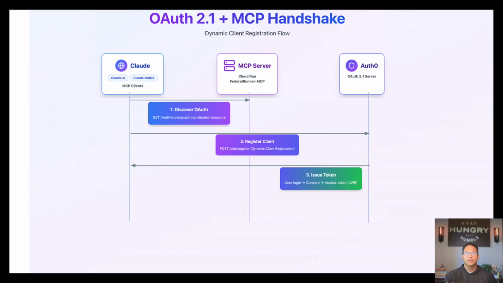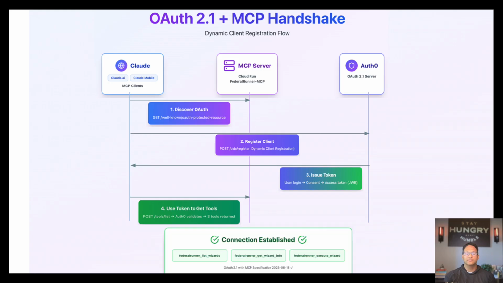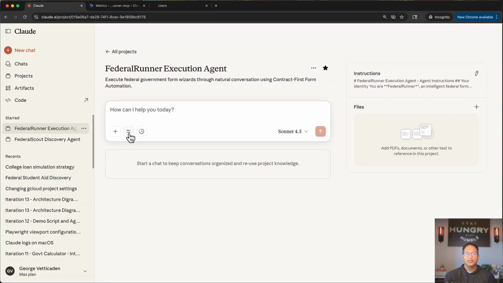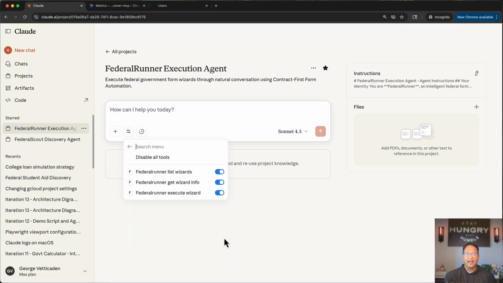Step 3. User login and consent page. We authenticated and granted access. Auth0 issues an access token. Step 4. Claude uses that token to retrieve the tool list from the MCP server. This pattern works identically on Claude.ai and Claude Mobile. One auth flow, everywhere access.